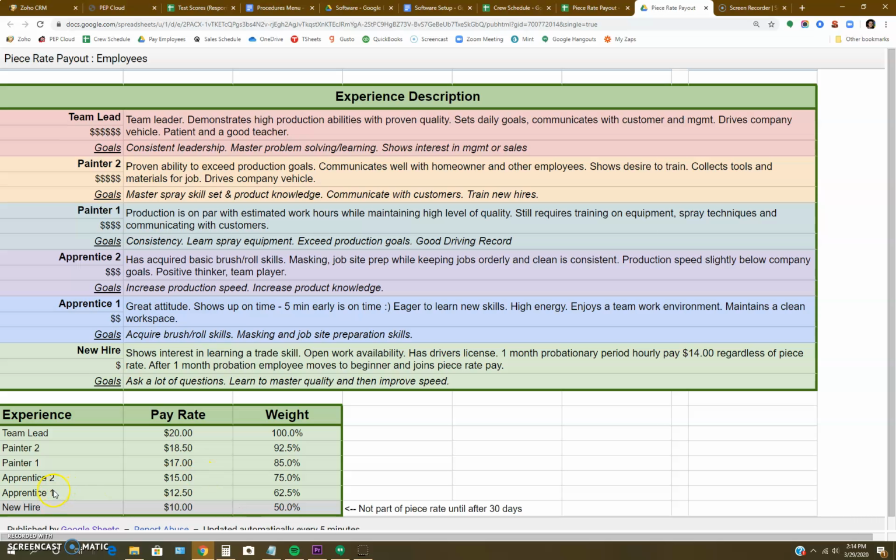And these are the different levels at which a new apprentice 1, apprentice 2, painter 1, 2, and then a team lead would make per hour. And it's basically just a weighted average of what the total is that we charge, that the labor budget is per hour. So the labor budget per hour is $22.75 plus a quality bonus. So if a team lead is paired up with a painter 1, then the team lead would get 100% is what their weight is, and a painter 1 would get 85% of the weight.